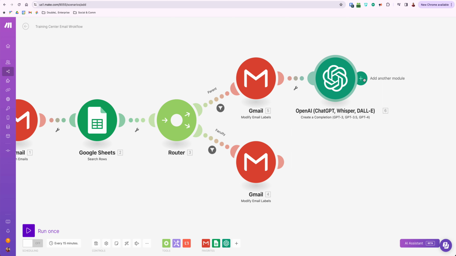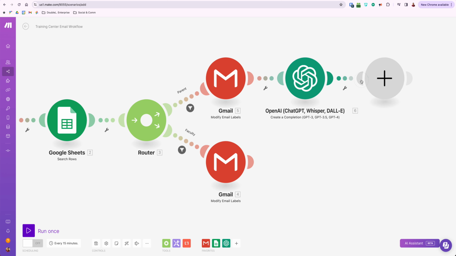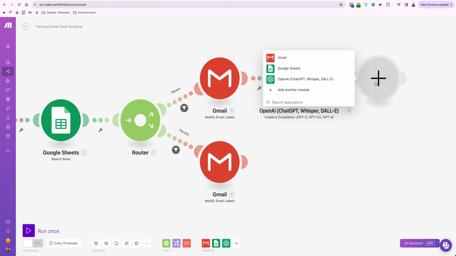Now the final action here is going to be to send this summary in the Google Space, and add a task. So I'm going to add.